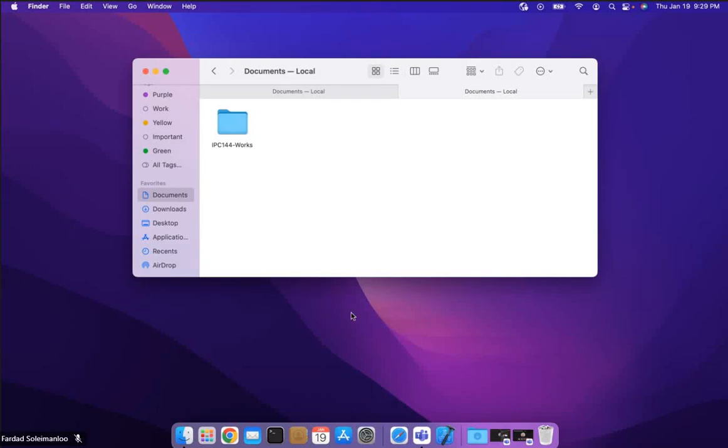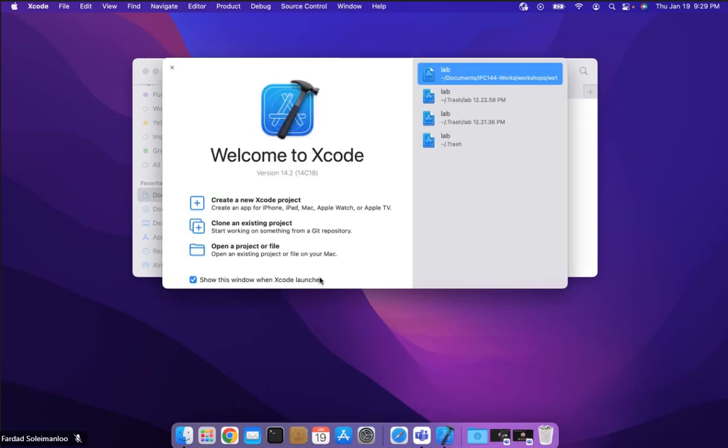This is how we create an Xcode project in our IPC144 works repository to do our C programming. So what we are going to do is open Xcode first, then click on create a new Xcode project.